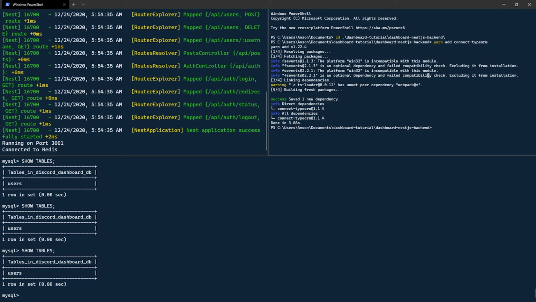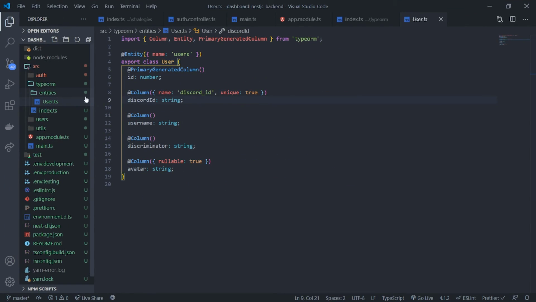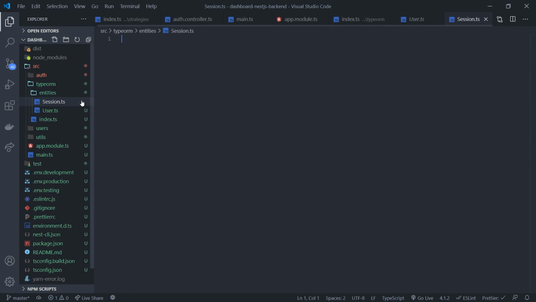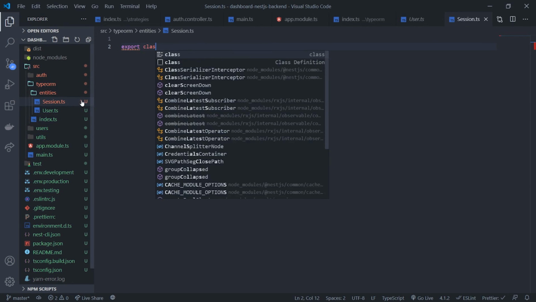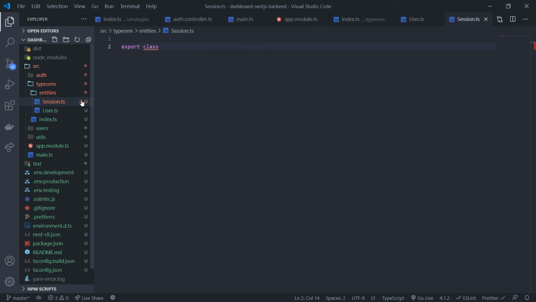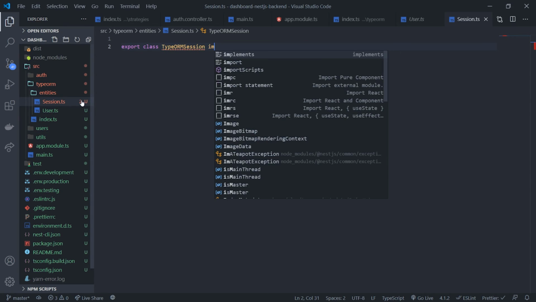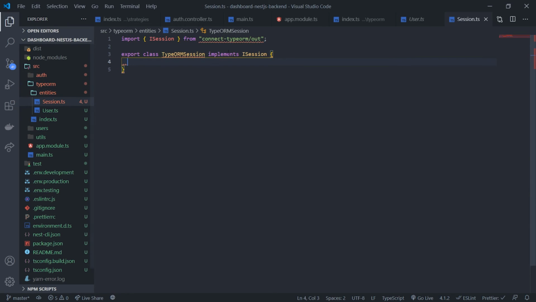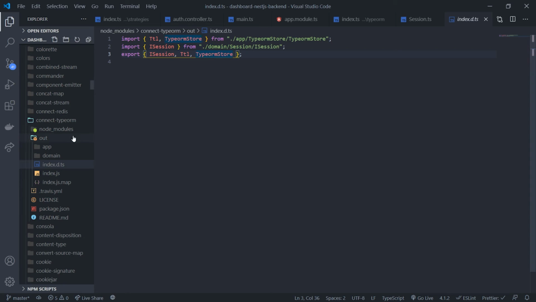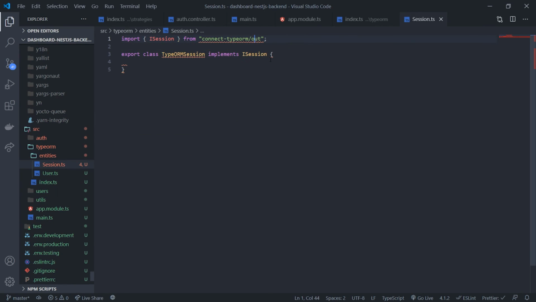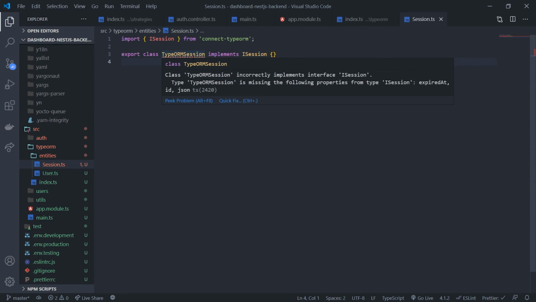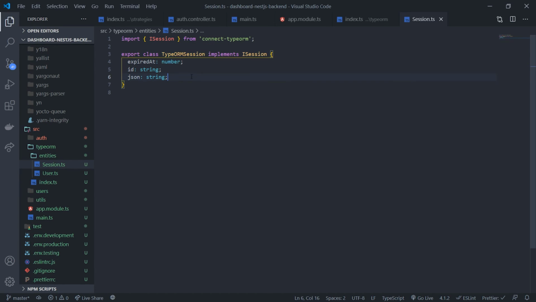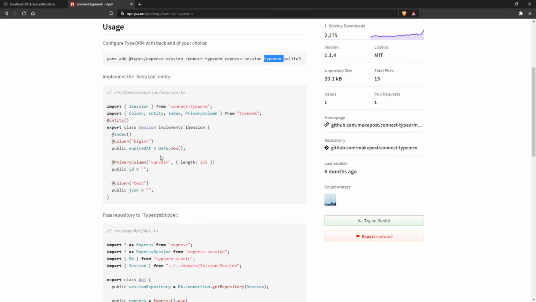Okay, so now the next thing you want to do is go over to your code, and we first need to create an entity for the session. So literally, we're just going to follow this documentation. It's really easy. Just create a session.ts file, and we're going to create a class called session. Actually, I'm going to name this TypeORM session. And we're going to implement the ISession interface that comes from connect TypeORM. You can see that this is where it's coming from. Now it's going to complain and say that it's incorrectly implementing the interface. Go ahead and just implement all these fields: expiredAt, id, and json. These are the required fields.